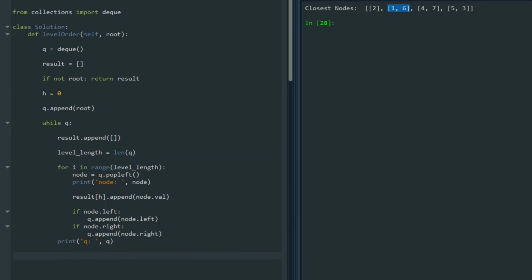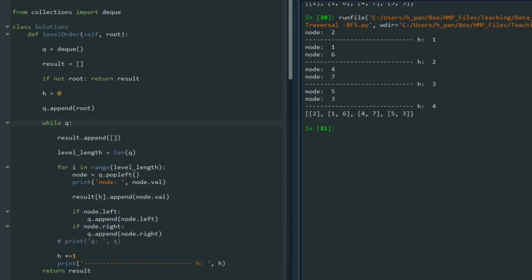And then I need to go for the next height. You remember I had h equals 0 here. Now I have to go one step forward. So I say h plus equals 1. And now I'm going to return result. Okay, let's run it and also print the node value.